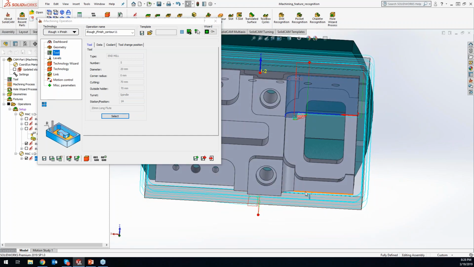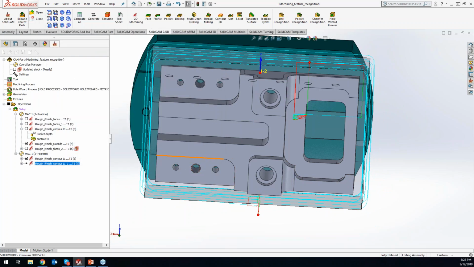Now, since we basically have that exact same thing on the opposite side, what I can do is just do save and copy here.